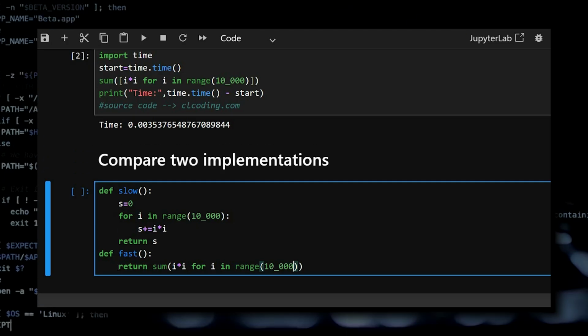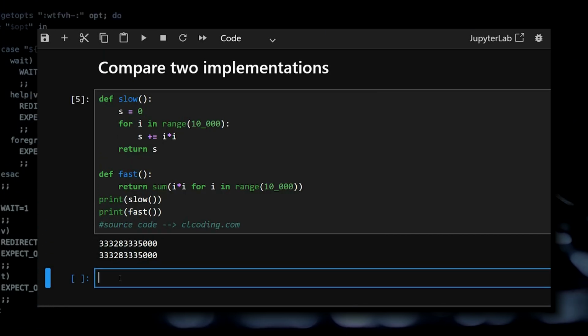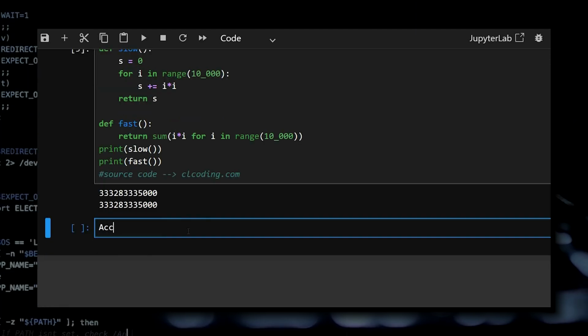So let's see the output. Here we can see the slow and the fast value. Now moving on to the next one.